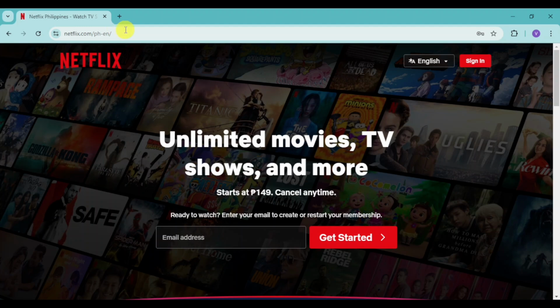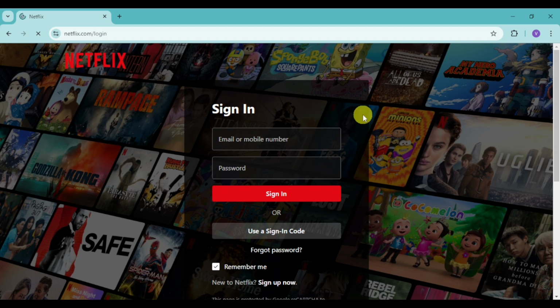So once you're on netflix.com, you can see this page right here. If you don't have an account yet, you can head over and sign up. But if you already have one, click on the sign in option right here. And then you can see this sign in page. Just enter your email or mobile number here, then enter your password as well, and then sign in.